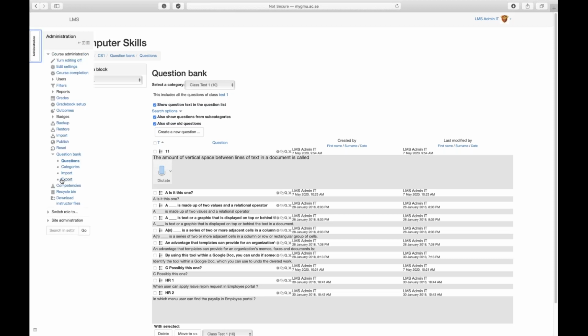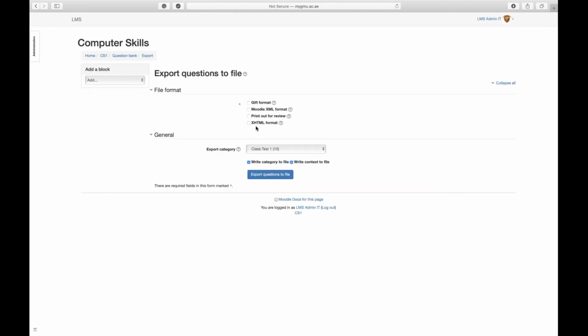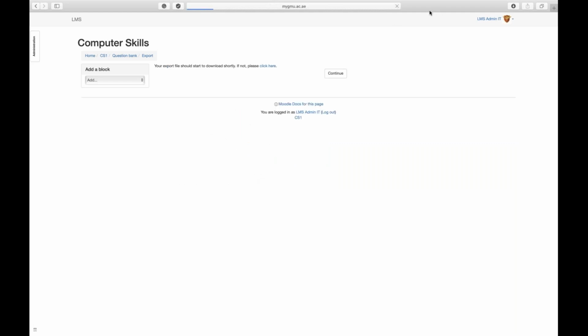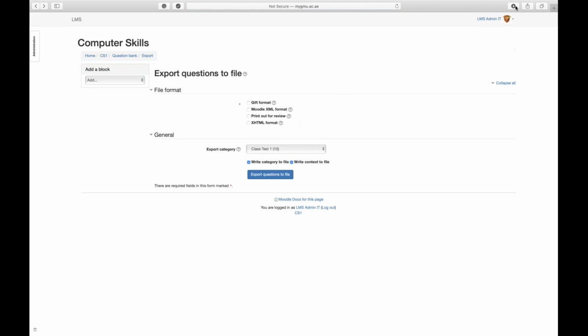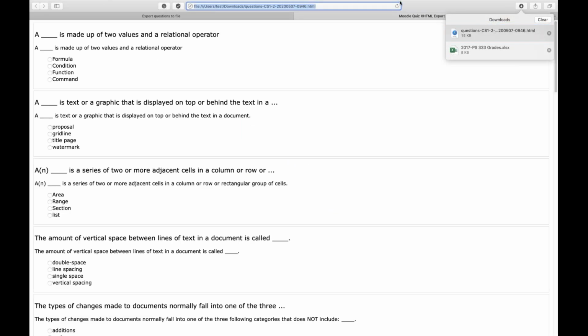And then I'm going to come back to the question bank, and I'm going to click on the function export. There are many export formats available, but there is an option called print out for review. If you choose the format and the category and export the question, then in a minute or so you can see the question. I'm sorry about that, there's some small error. Let me just come back and see. Okay, right, sorry.